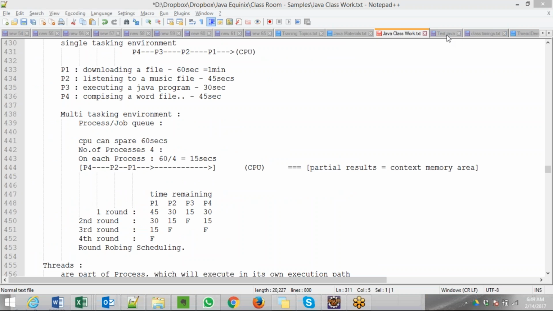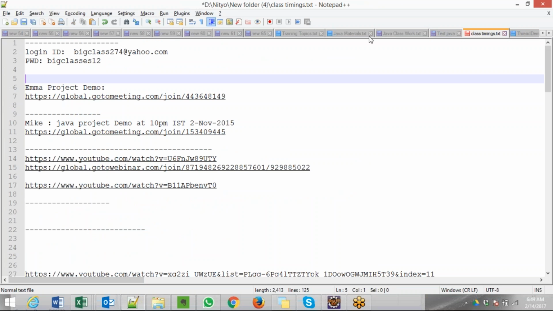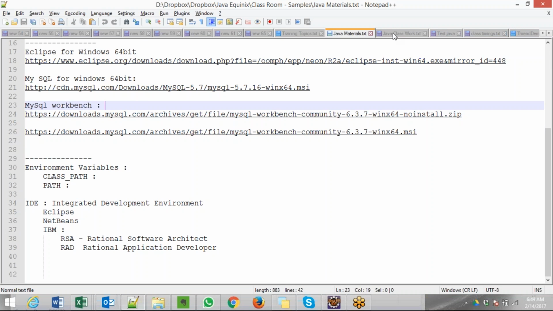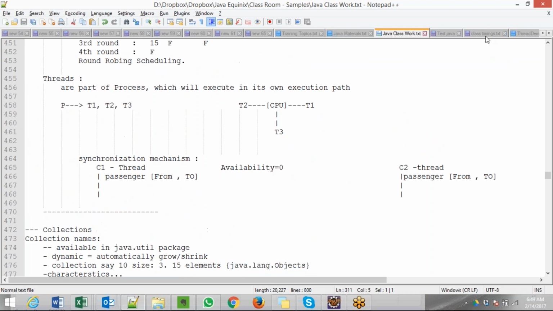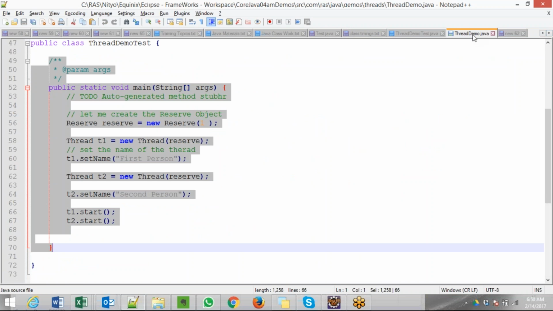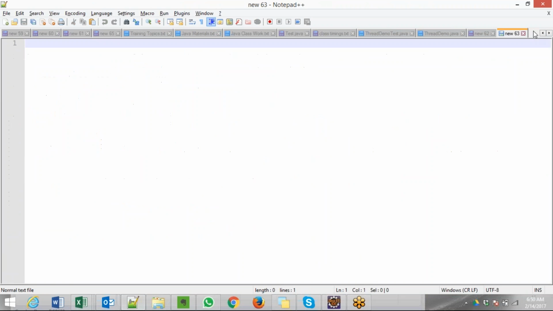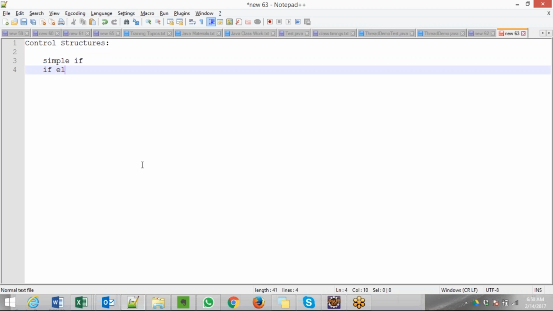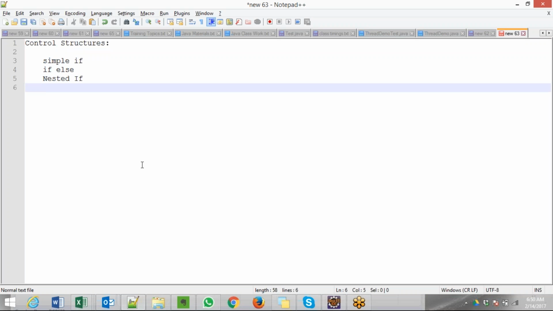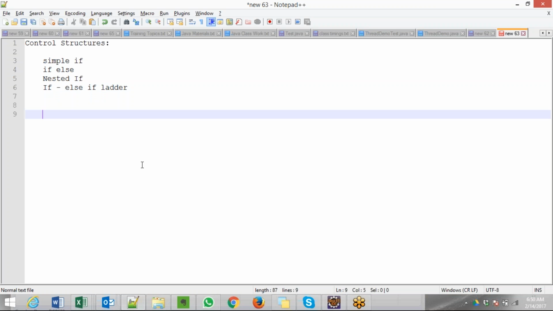If else condition we have done, right? Only if else. Let's get with the nested if. Create a new notepad for you. Simply if done, if else done, let's go with nested if. Next if. Further. Then we'll go for loops.